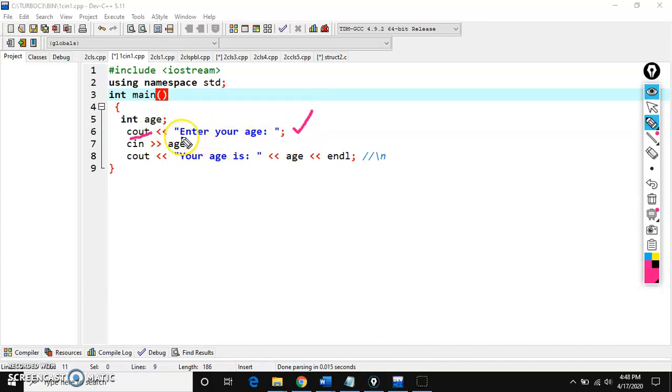What is there here? Enter your age. To accept input from the user we have the cin object. This is the extraction operator, and this is the insertion operator. Use the extraction operator and write the variable name. What is the variable name? The variable where you want to store the value, that is the age variable. Write that variable here, and with this statement you can give a value to the age variable.